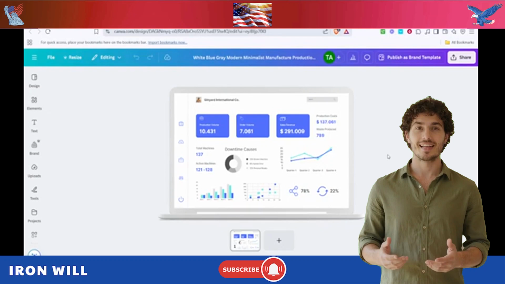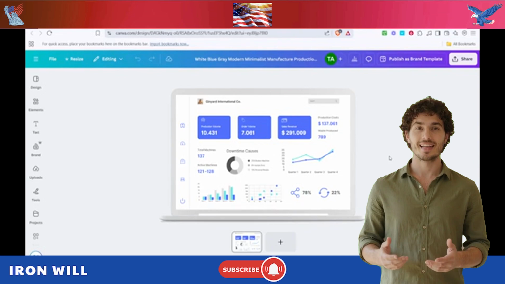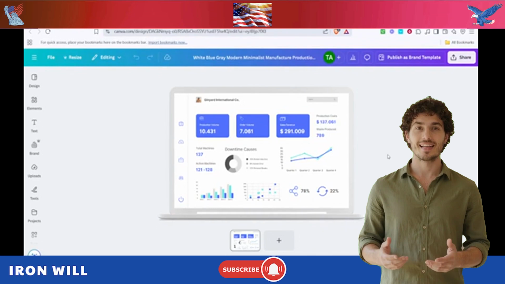Just click on any element to edit it, drag items to move them, and use the top toolbar to change sizes or colors. While editing, focus on the main points you want to emphasize so they stand out. You want the final product to be both informative and visually appealing to keep your audience interested.